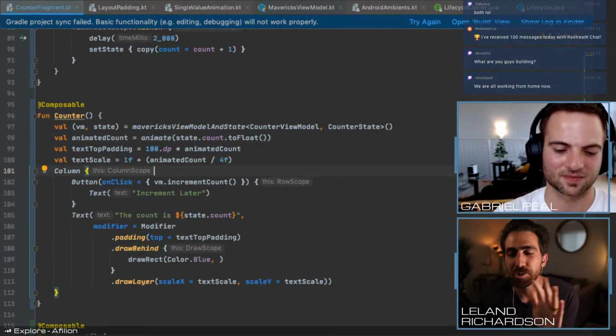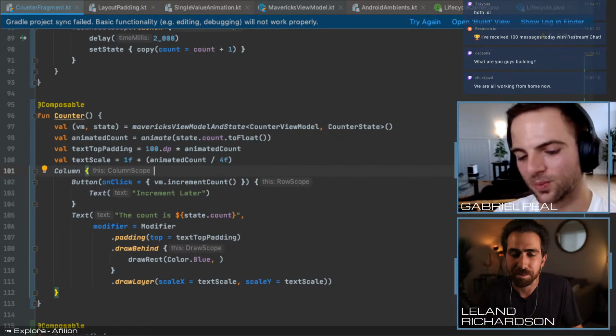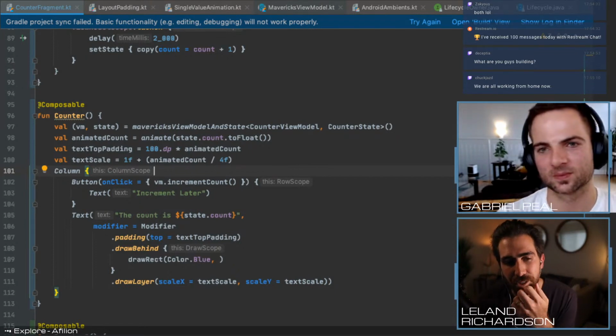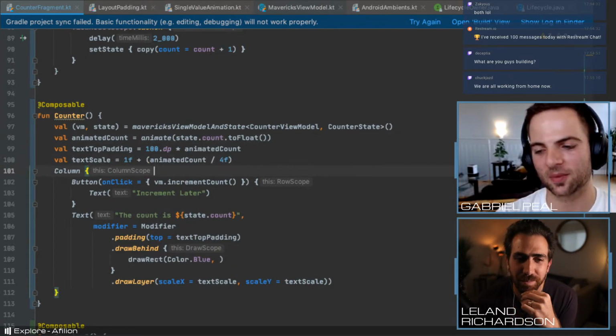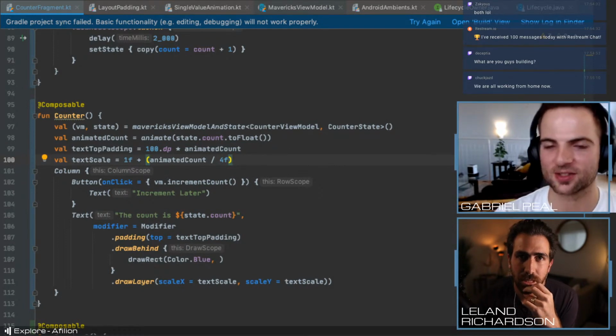It was a lot, but it was the right choice for us to target the IR backend because it's much easier to build something as sophisticated as the compose compiler separate from JetBrains on top of something like an intermediate representation. But why was having the new Kotlin IR backend so important for Compose?